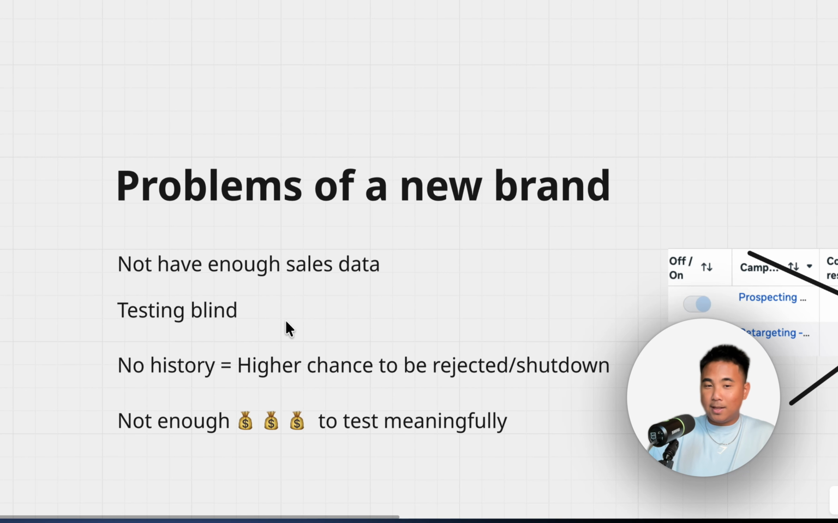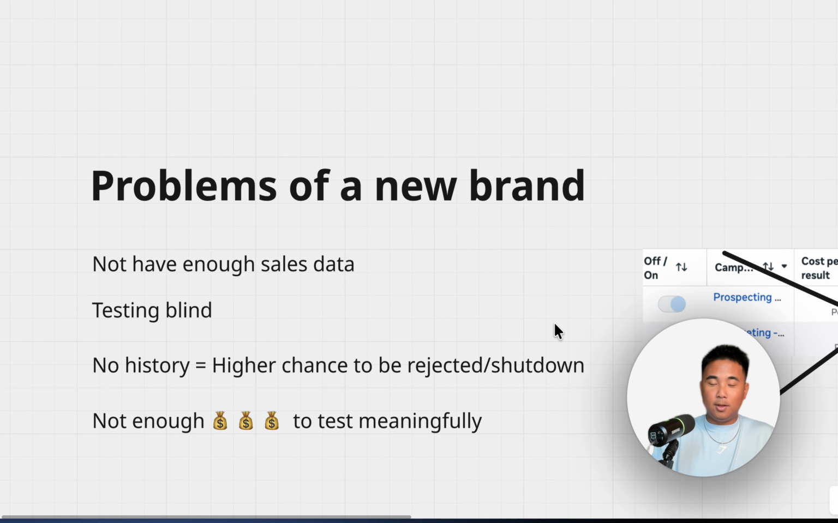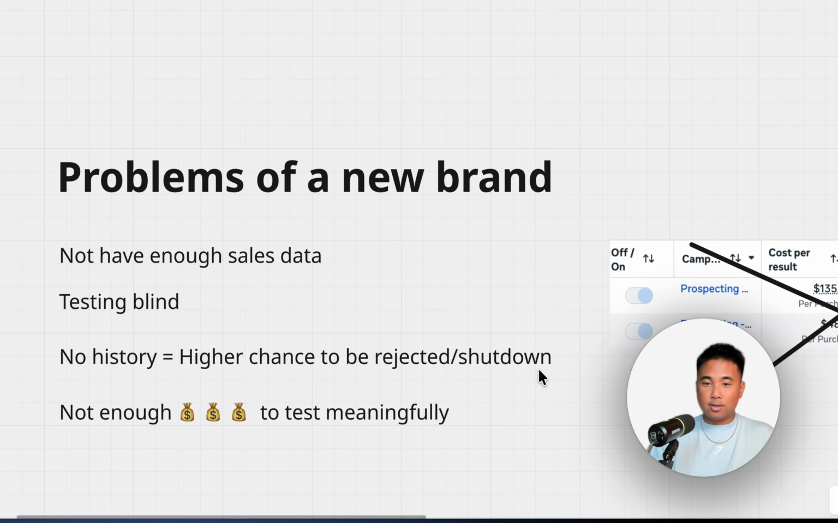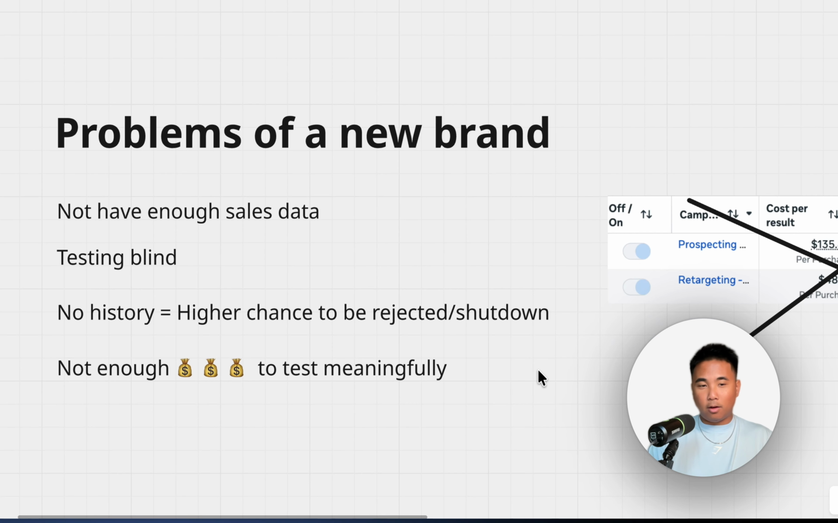You don't have any history, and because your ad account is pretty new, there are higher chances that your account is just going to get shut down or your ads are going to get rejected. Rejections and shutdowns are coming in at a more frequent pace nowadays because there are a lot of bot accounts creating ad accounts. So Meta is putting in these guardrails to validate that you are actually not a robot. And obviously, because you don't have enough funds to put into your ad account, you cannot test meaningfully.